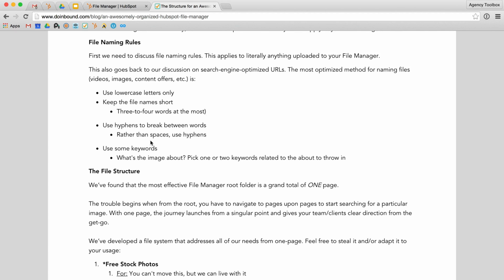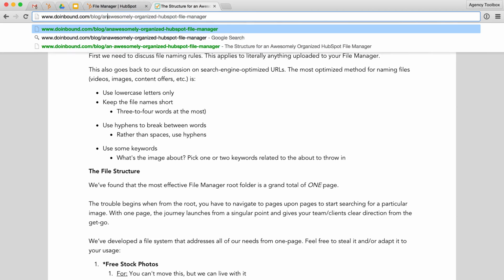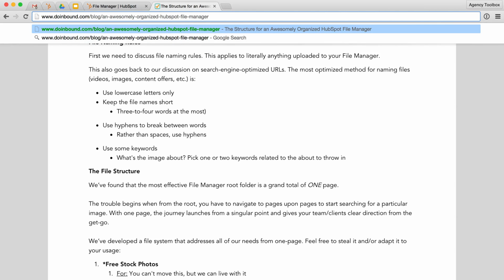So you can see this URL right now is an awesomely organized HubSpot file manager, and everything's hyphenated. You don't see what you may see on other sites, where had we left a space here and HubSpot didn't treat it the right way, we might see the percent sign, 20, and that is the character for a space in URLs.